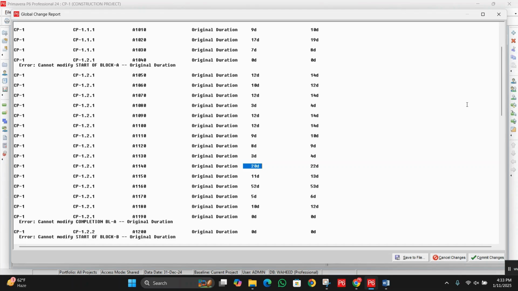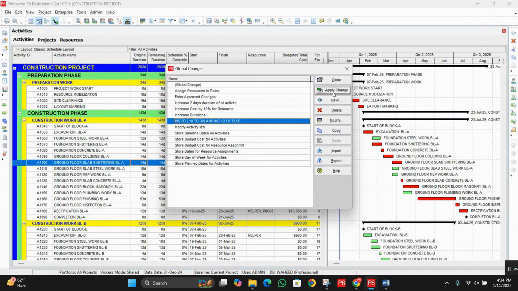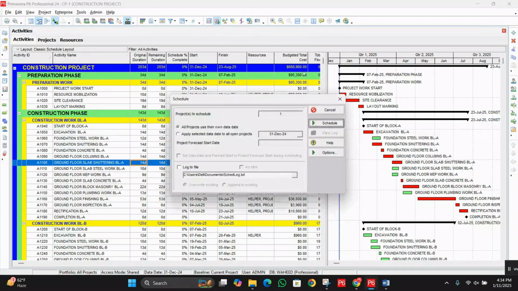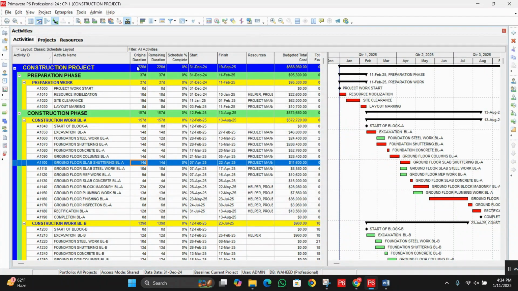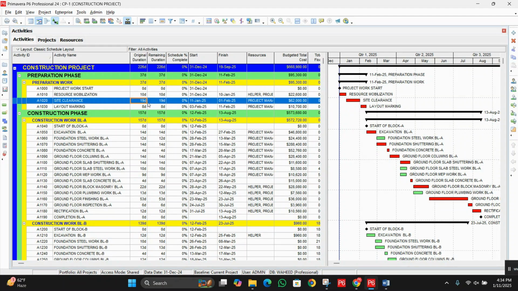Okay, so next let's apply on our project, and let's see the changes. Click on commit changes. We don't want to save this log file because we have already saved the first file. So click on Close and run the schedule, and you will see the difference. Okay, now we have 2 to 6. So there was 9, now we have 10 days. There was 17, but now we have 19 days here.